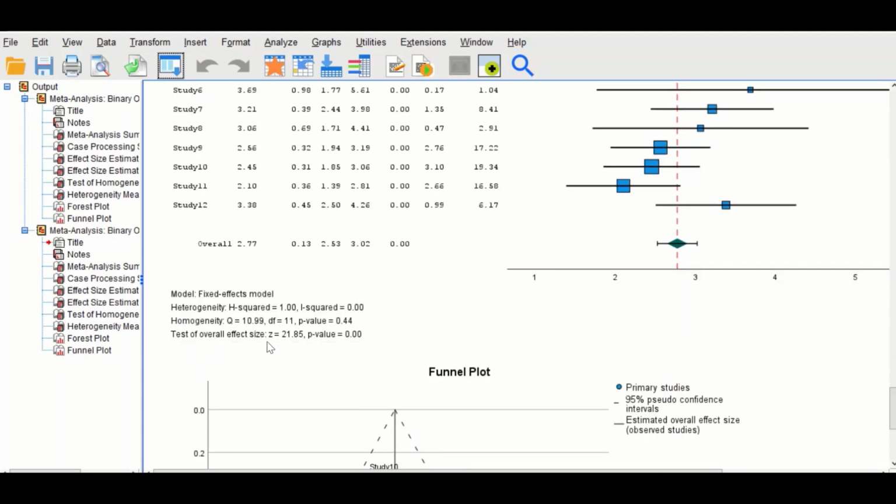And for the test of overall effect size, which is the OR, odds ratio, that is standardized through the Z scale, the p-value is less than 0.05. So the overall conclusion from this forest plot is that for all these 12 studies, investigating one objective, which is the effect of this drug in treating the condition, by having two groups, one intervention group and one reference group, there is a higher association of success for recovery from the condition when the treatment is given to the participant compared to the reference group, and this association is significant.